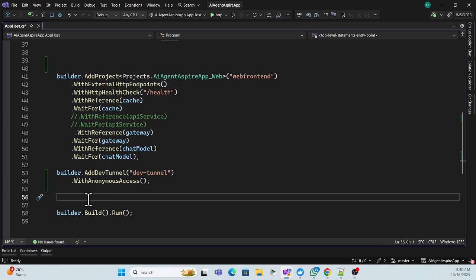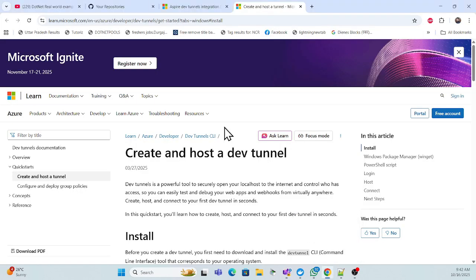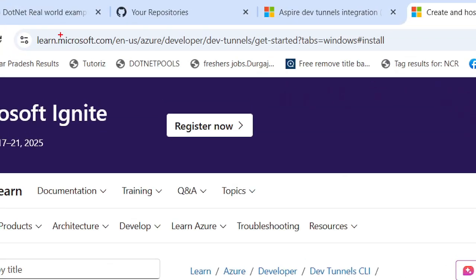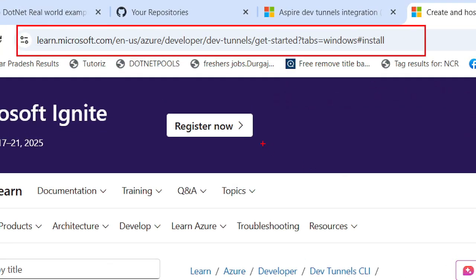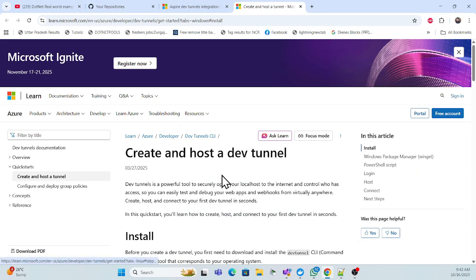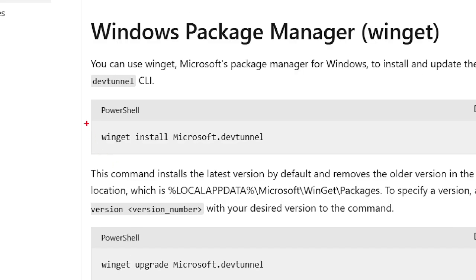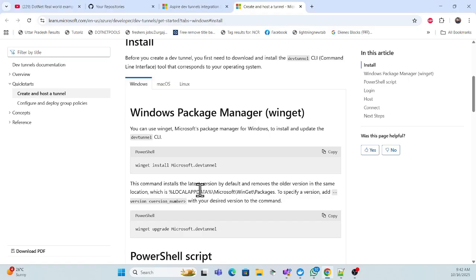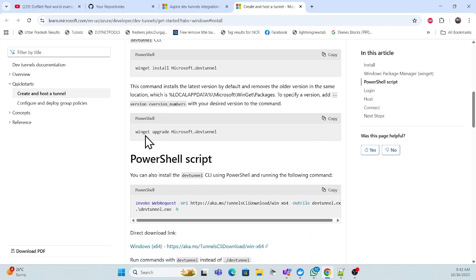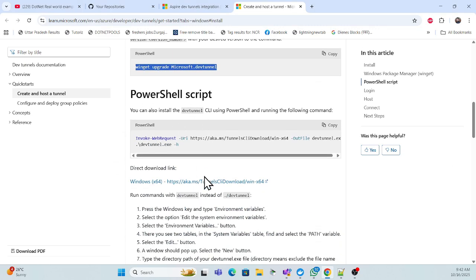But one more thing before we start: you have to install the devtunnel CLI on your local system, right? How can you install that? There is one nice document which Microsoft provided on how you can install the devtunnels CLI. I'm not going to do that, it's a simple process. It is available for Windows, Mac, Linux, whatever system you have, and for Windows you can use this command to install it. If you already have it, you can also upgrade with a PowerShell command.